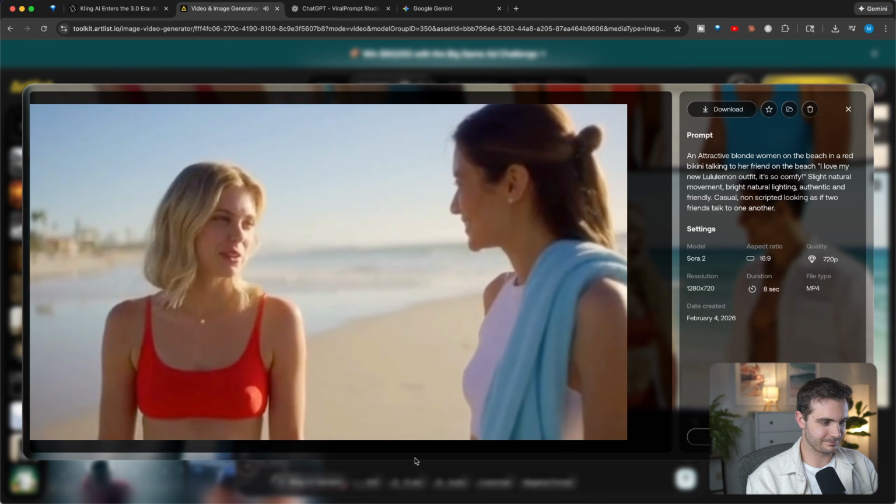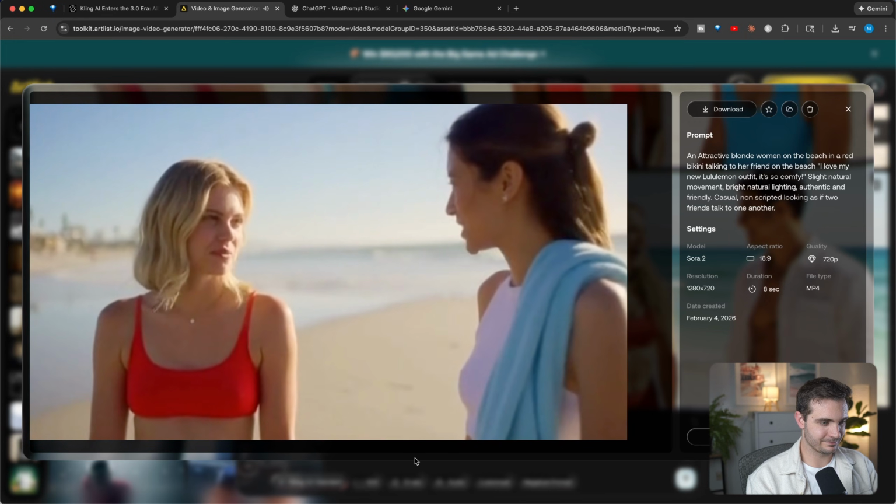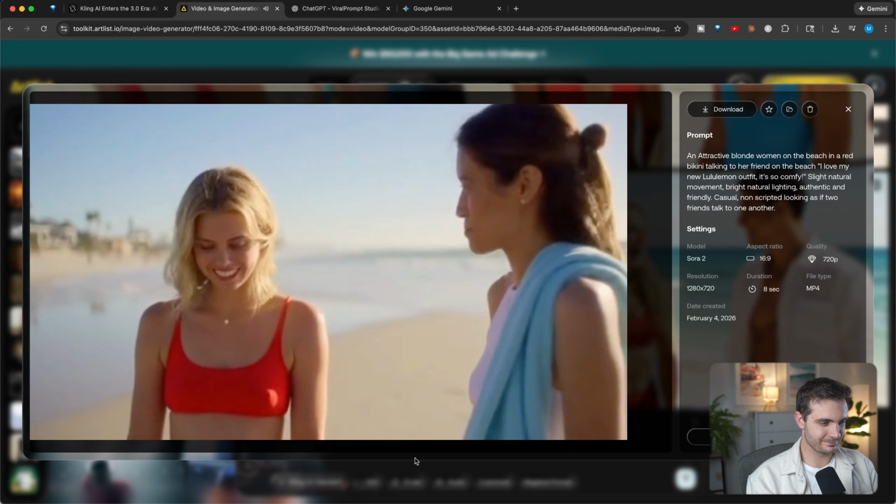I love my new Lululemon outfit. It's so comfy. It looks great on you. That color's perfect. Thanks. I feel like I could live in it. Beach approved. Totally.